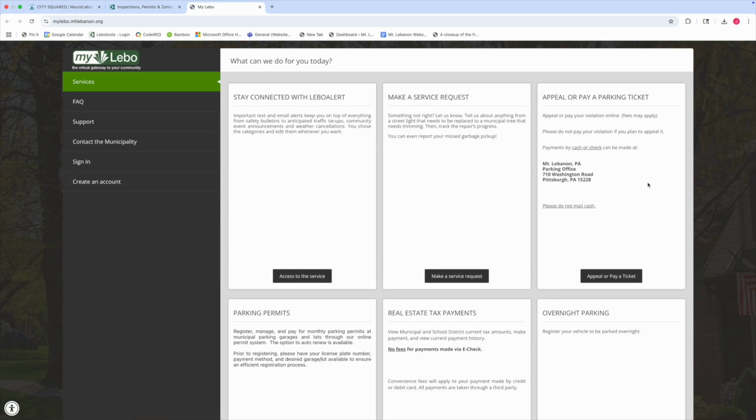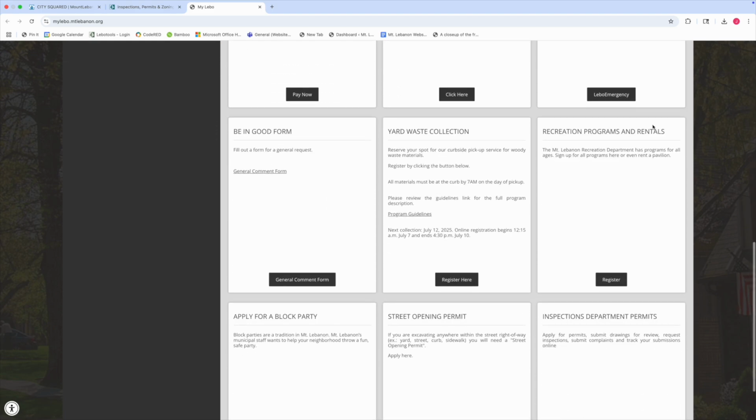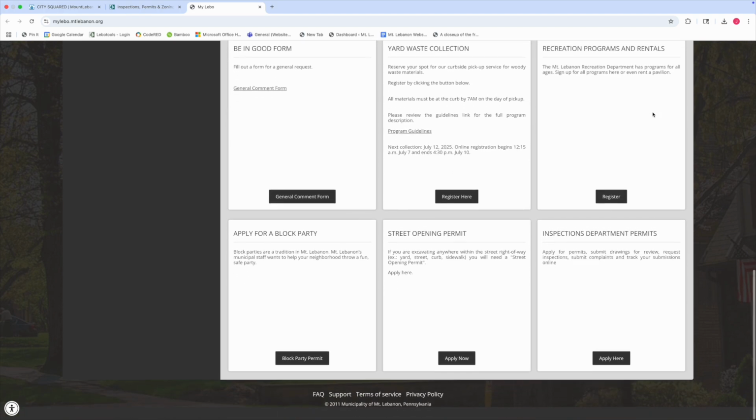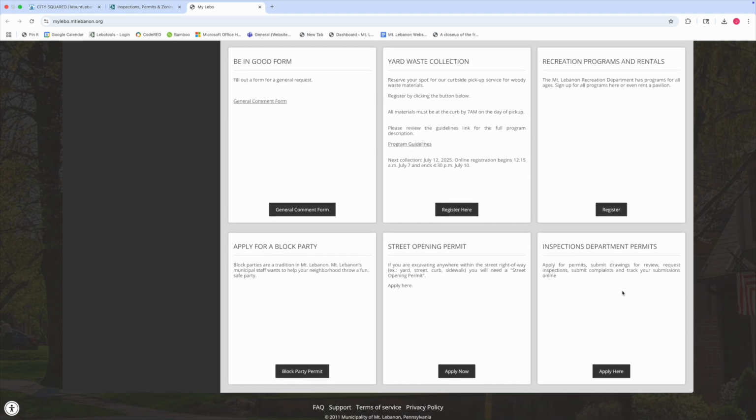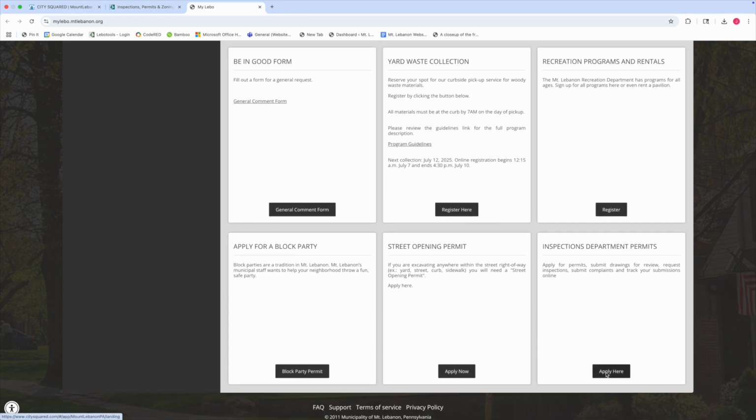And you'll scroll down here to the very bottom and you'll see Inspections Department permits. It's where you can apply for permits, submit drawings for review, request inspections, submit complaints, and track your submissions online. And then you can click apply here.